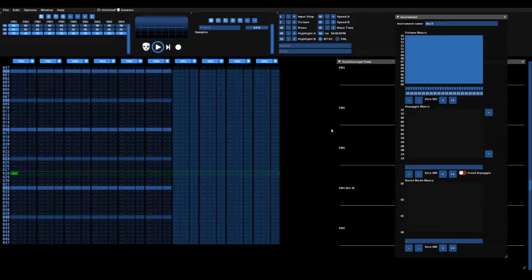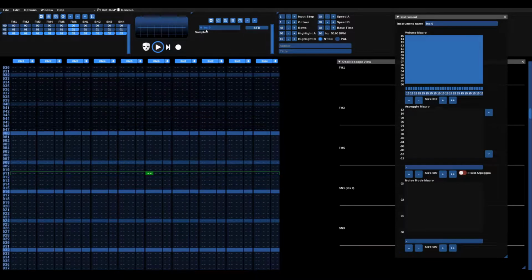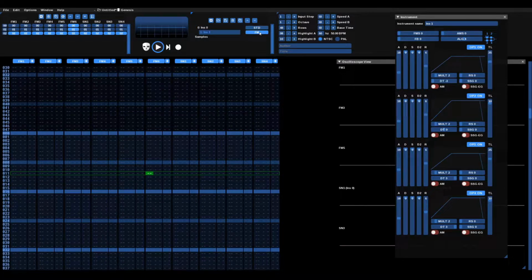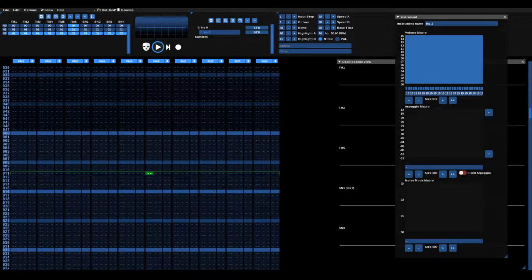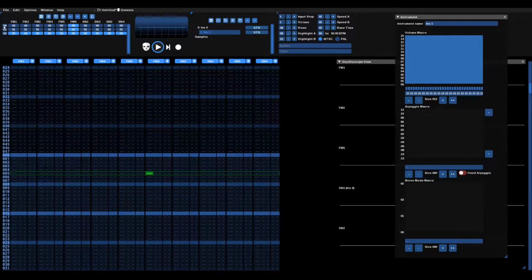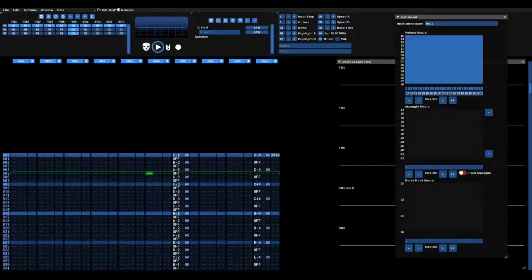So let's create an instrument in Deflemask. We want to set the type to STD. This tells Deflemask that it's an instrument for the PSG. Then we click in one of the PSG square wave tracks. And now we can enter notes as normal. So I'm going to toss a few notes in here. Feel free to follow along and pause as necessary if you want.